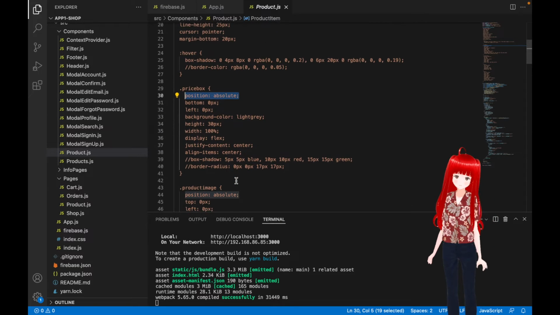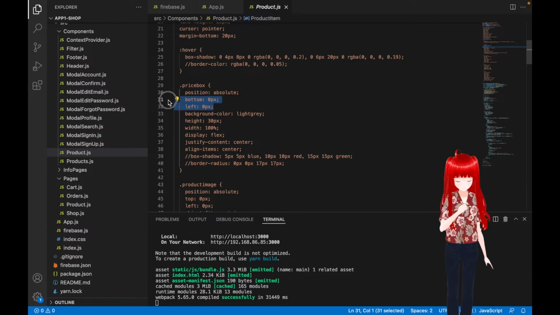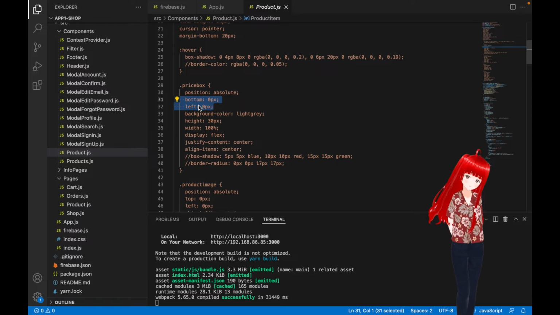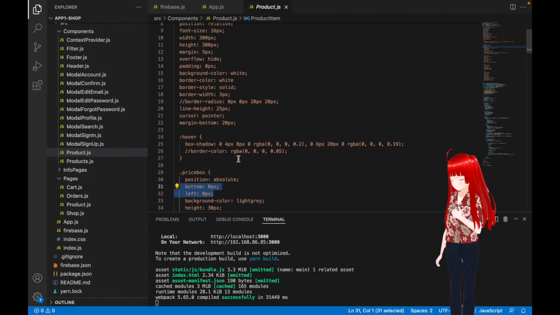You need to set the parent item relative. And then the child item can be absolute. And this way you can position it wherever you want to in relation to the parent. Cool? In the product component, we use some inline CSS.